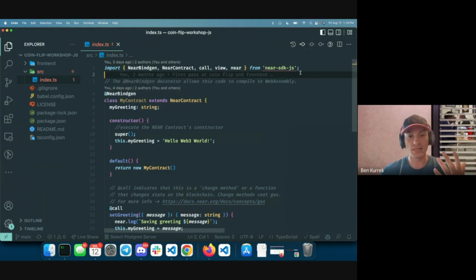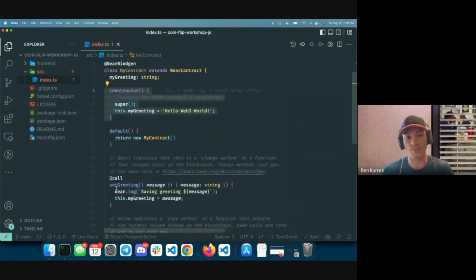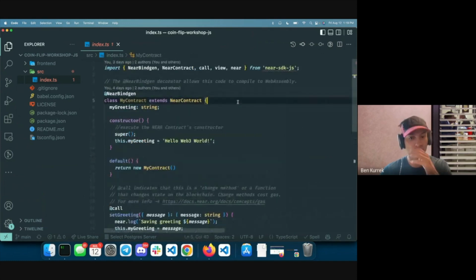At first glance, it looks eerily familiar to any other class that you've seen before when writing regular TypeScript or JavaScript code. You've got a constructor, you've got some methods, right? It's a class. It's pretty simple. Now, the only thing that's different is we've got some imports here, and those are coming from the SDK itself. So what do they do?